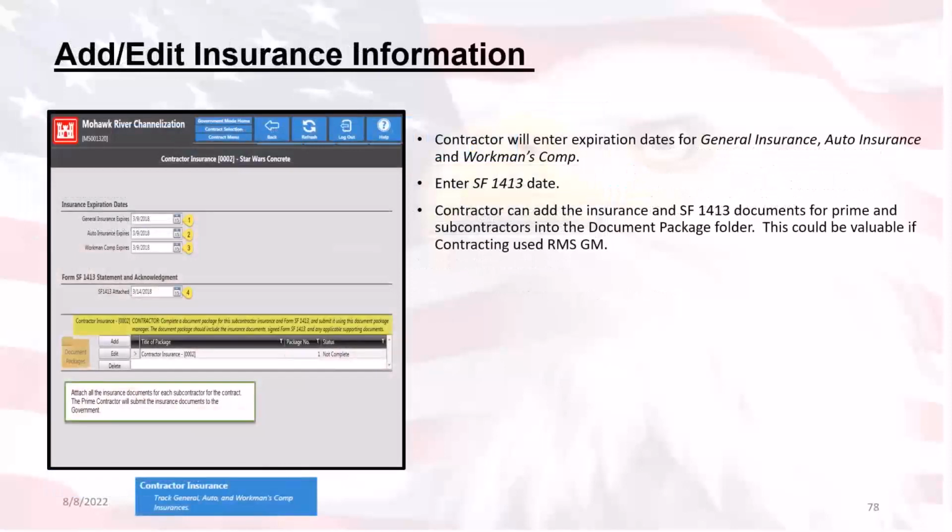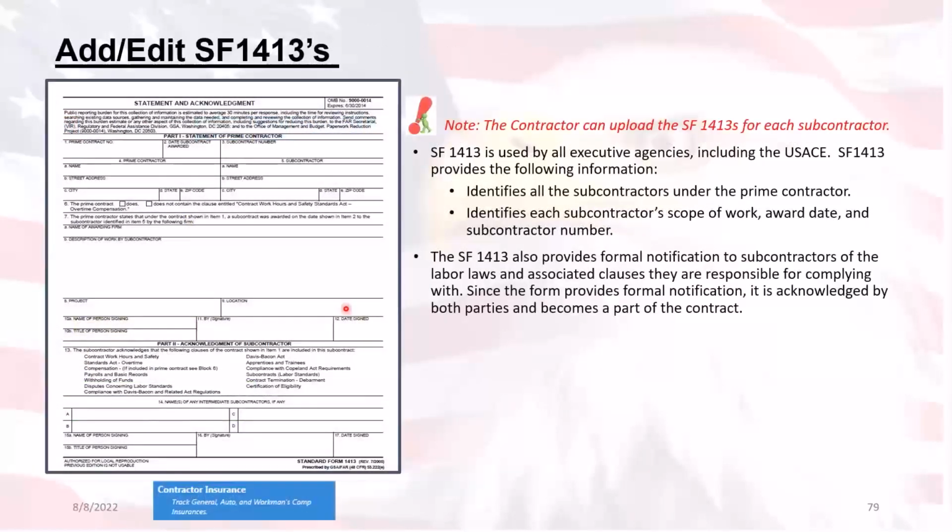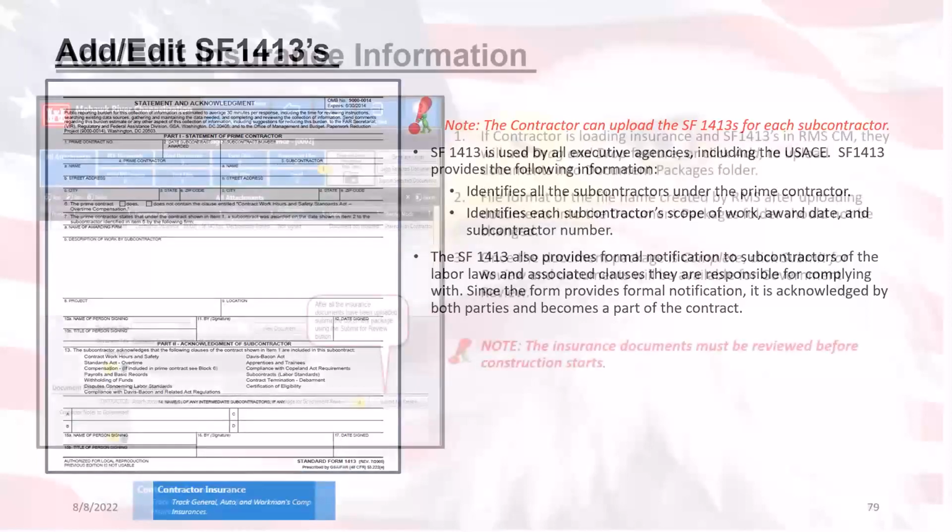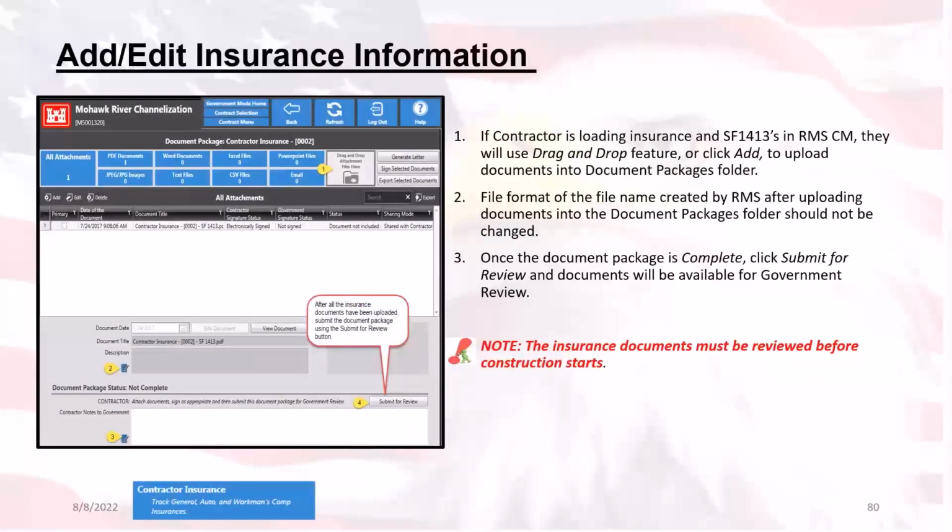So when you're adding or editing a previous entry, you will have this screen to enter all the pertinent dates as well as upload any documents such as the standard form or SF 1413. And for those of you that are not familiar with what a 1413 looks like, this is an example of it. And of course, the contractor will have to click on the Submit for Review button for the government rep to be able to access and verify that information within the Contractor Insurance module.